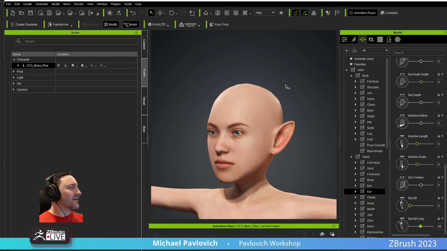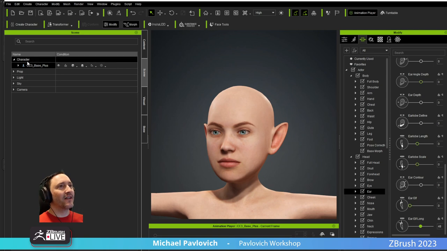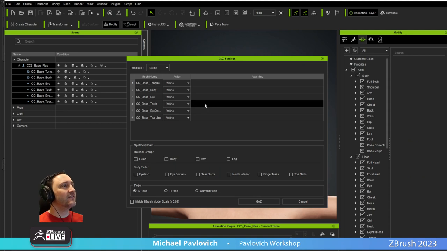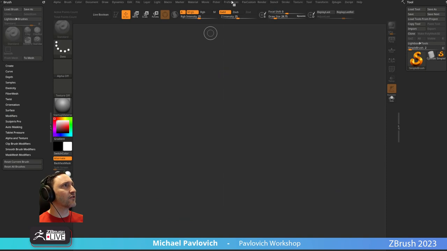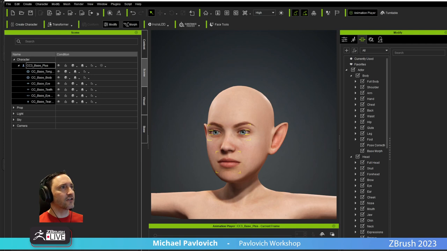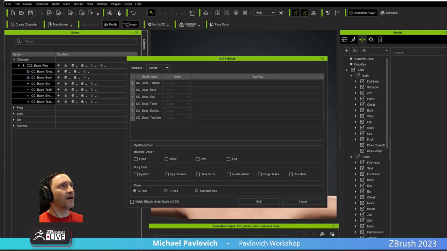Okay, so we're doing this, and we're going to send it on over to ZBrush. All I've got to do is make sure I've got all my body parts selected. I'm going to go over here to GoZ, ZBrush. You know what? It shouldn't relink. I'm going to go back to ZBrush real quick. We're going to say Preferences, GoZ, and clear my cache files because I want this to be fresh. Okay, now GoZ. I'm going to separate out the eyelashes and the tear ducts. We could say T-pose here, but I'm going to say current pose. And then we're just going to GoZ this over.